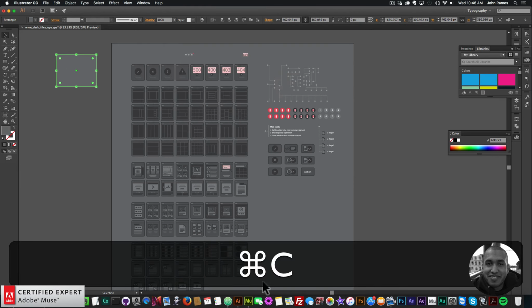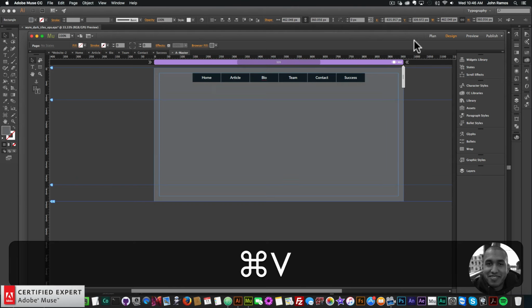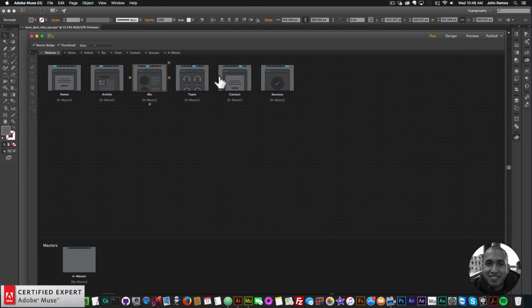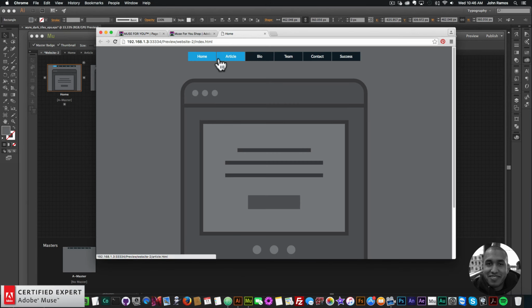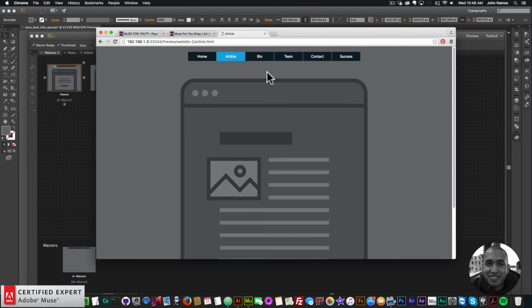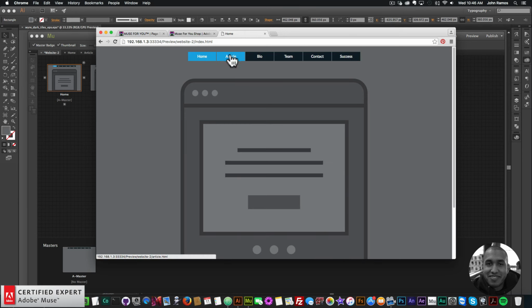And I'll copy, and I'll go into Muse, and then for the browser fill on the master page, I'll set it to that color. So now we have those colors there, and I just think it kind of fits the theme of these workflow images. So now we have all our pages. If I go to File, Preview Site in Browser, we have the menu up here, and if I click on Article, it brings us to those different pages, just like that.